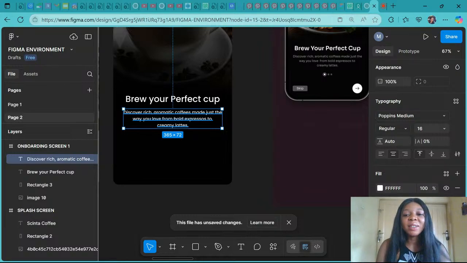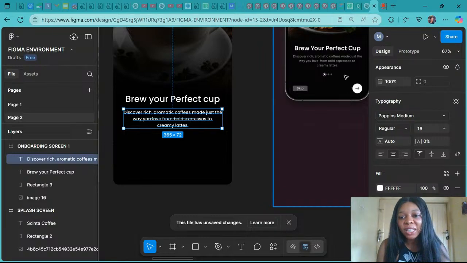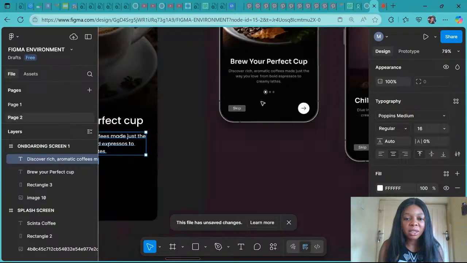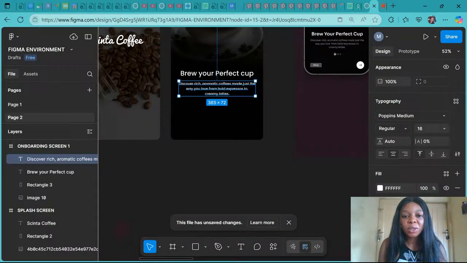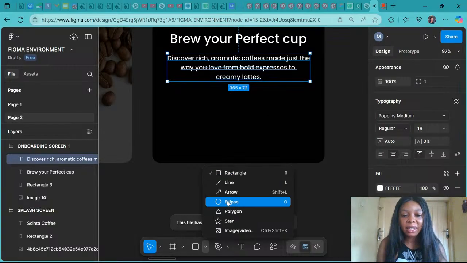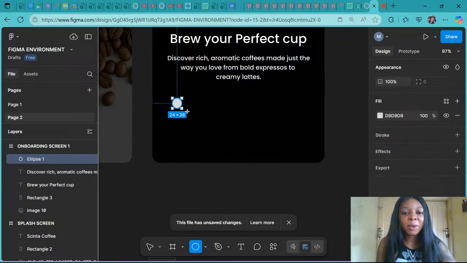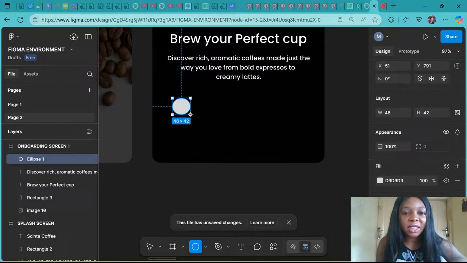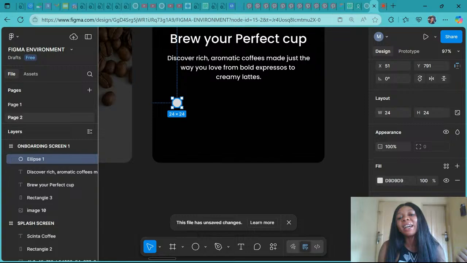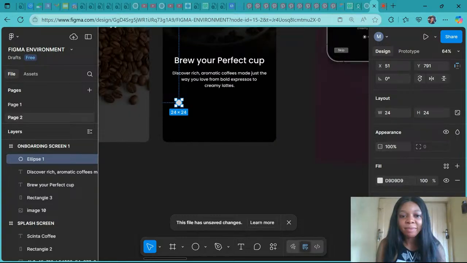Okay, so the next thing we have is to create this thing that shows us that we are currently in the first onboarding screen. When you scroll or slide, you're in the second one, the third one, and the rest of it. So what we need to do is create a circle. For this circle, I'll hold down my shift key. Remember, I want a perfect circle. So I'll hold down my shift key, and I have my circle.